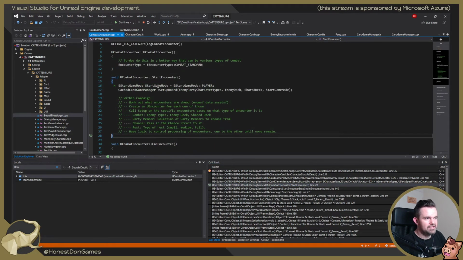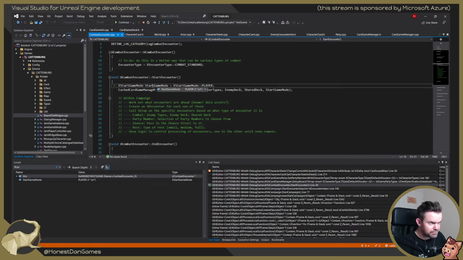And I can look at what the state of some of these things were at this point. So this is now player at this point in time. Because, yeah, you can see it got set to player. So by the time it got to here, start game mode was called player. So it's very handy for that.